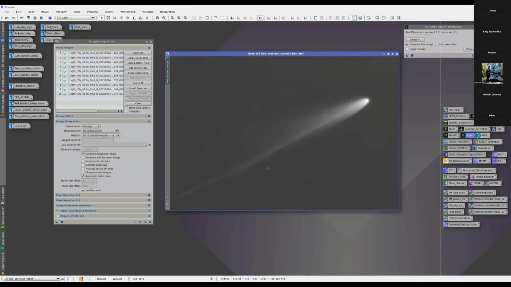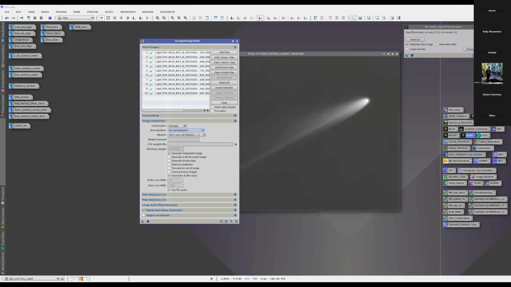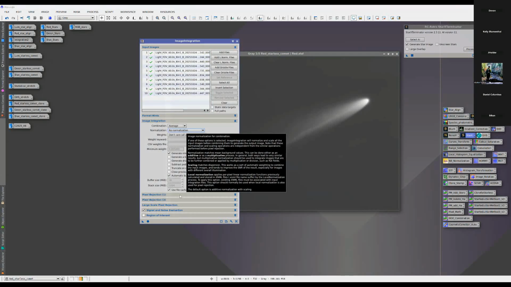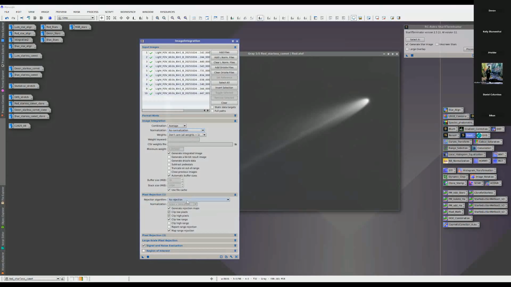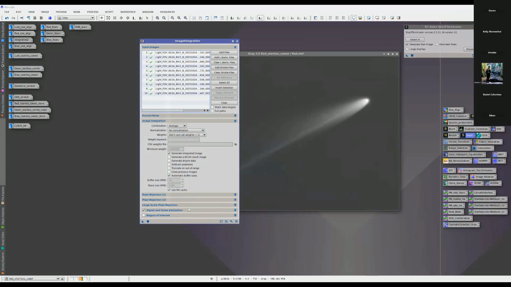So you get into the image integration. Here, I switched it over to no normalization because we've already done all of that. And then in the pixel rejection, I think this is the pixel rejection, yeah, just no rejections or anything like that, since all that stuff has been done. I haven't touched any of these other settings through here. Since there's no stars, we didn't do any weights. And then you just run that process.